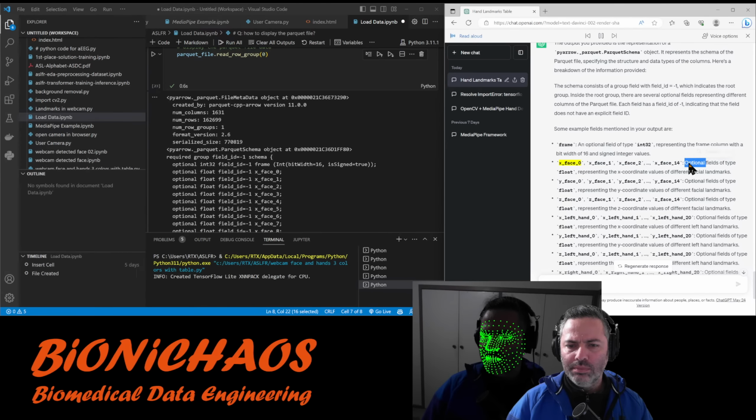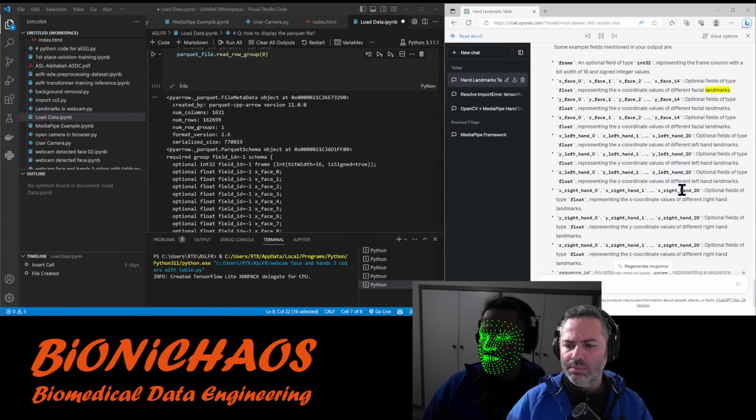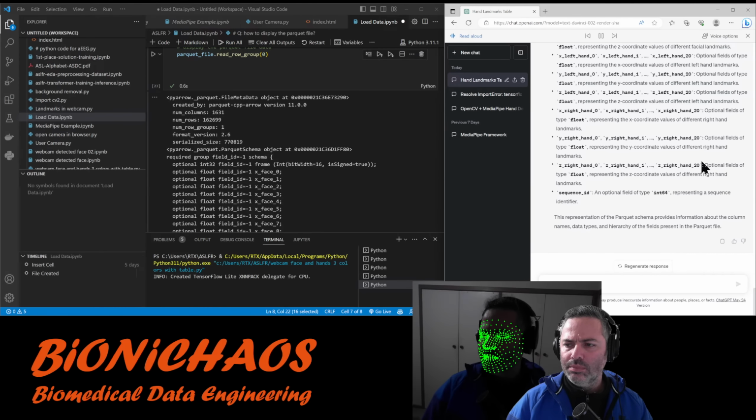x_face_0. Optional fields of type float, representing the x-coordinate values of different facial landmarks. Optional fields of type float, representing the y-coordinate values of different facial landmarks. Optional fields of type float, representing the y-coordinate values of different right-hand landmarks. This representation of the parquet schema provides information about the column names, data types, and hierarchy of the fields present in the parquet file.